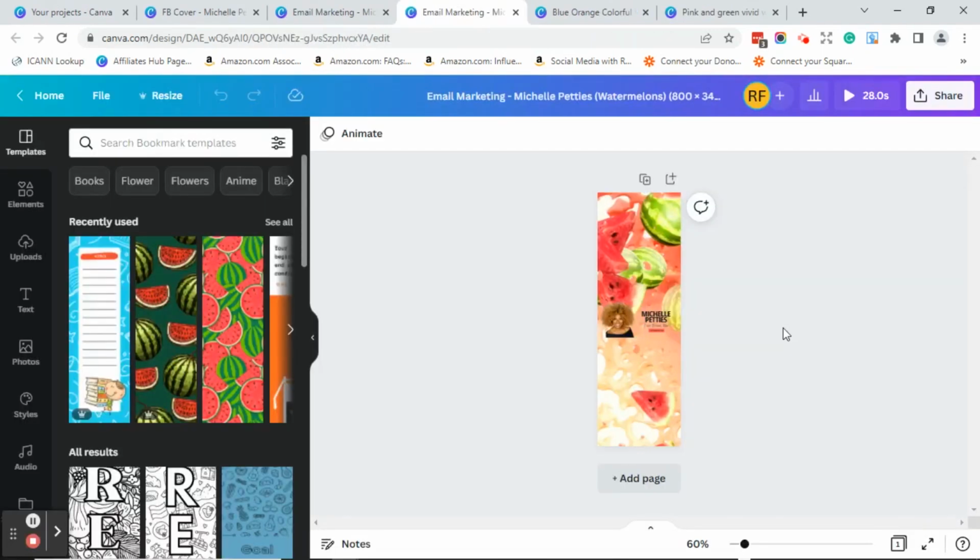And as you can see, it actually made her photo smaller. It made the font smaller. The watermelon in the picture actually changed the way that it looks, but I'm going to go ahead and change all this. So I'm just going to drag her photo up and center. And I'm going to click on her name information and I'm going to put it under her photo.